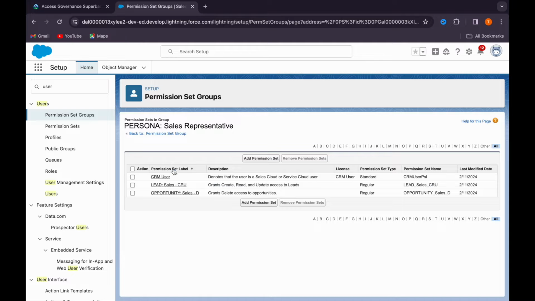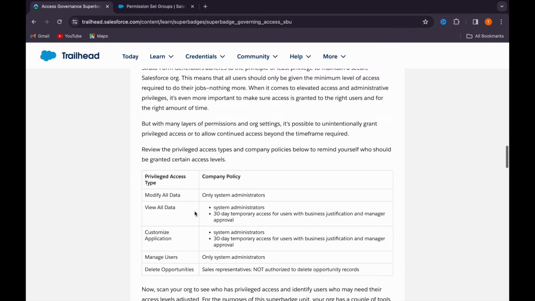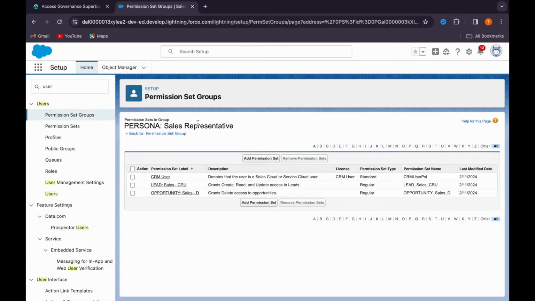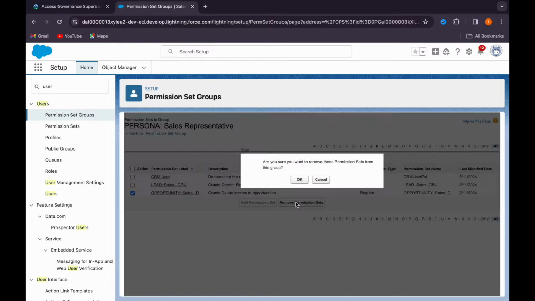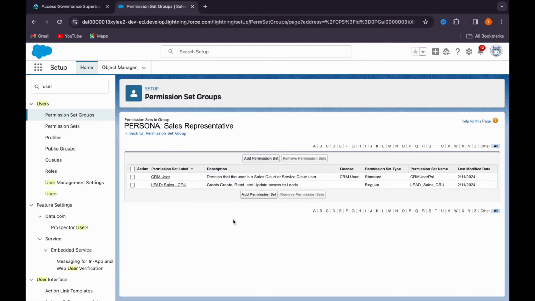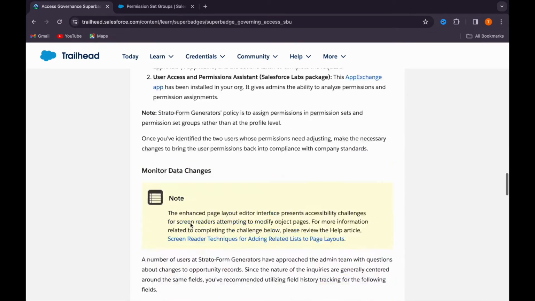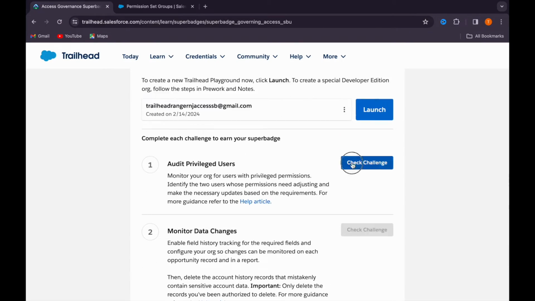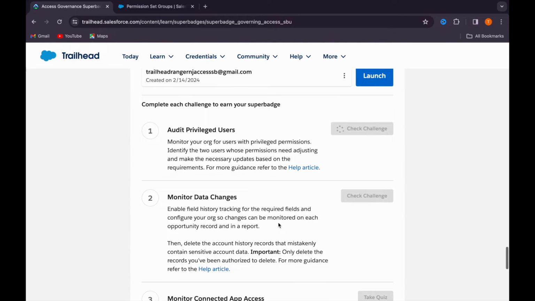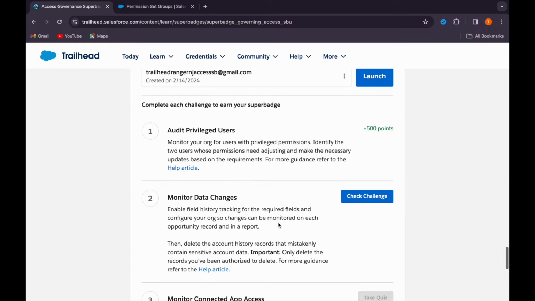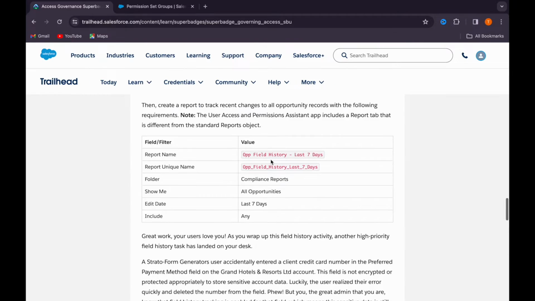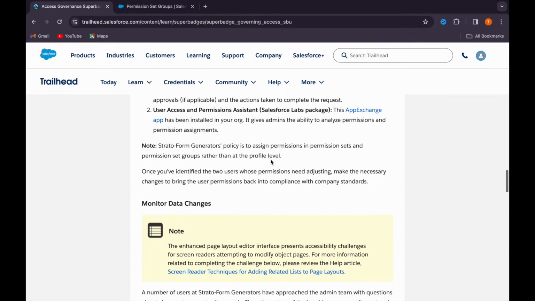Now we have all these permission sets, and if you go to the business requirement, they are saying that we need to remove this permission set. So we'll go back to this and click on remove permission set. Okay, click on done. So let's check, our first challenge should be completed. That's how we have completed our first challenge. Let's move on to the next challenge.